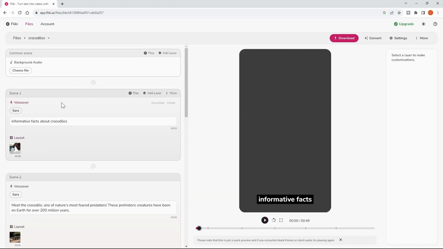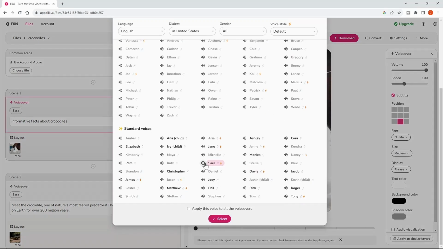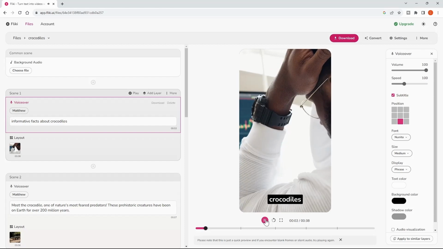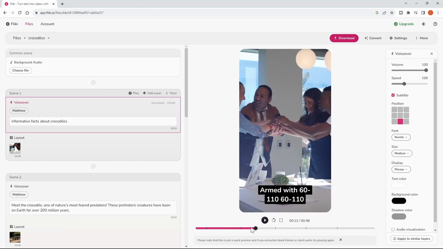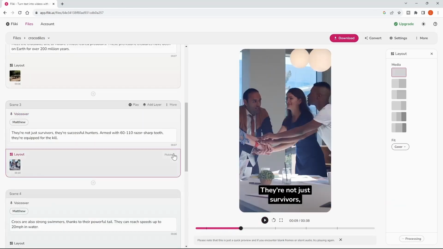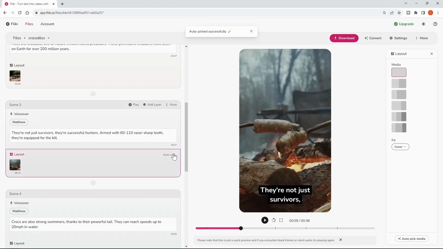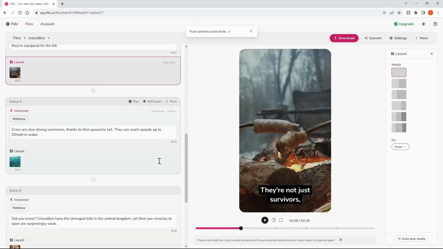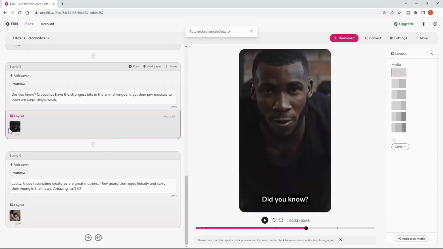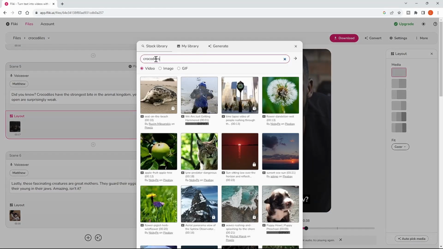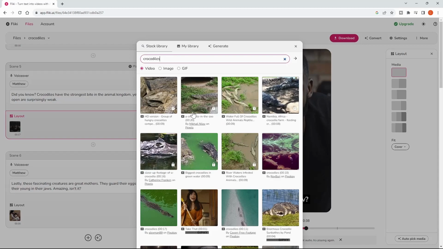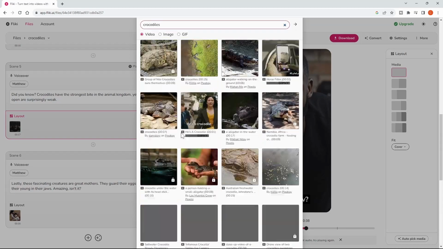And we can change the voiceover from here. After you have selected the voiceover, you can look at a preview. And you can change the video clips by clicking on this auto pick. If you cannot find a proper video from that option, you can click on the video preview and search for your video and import it to your project manually for all the scenes.